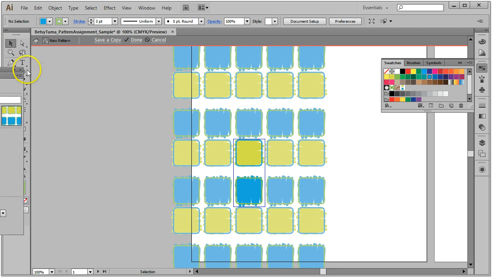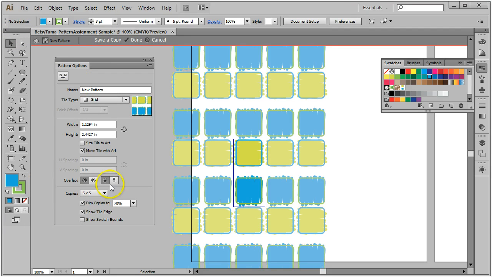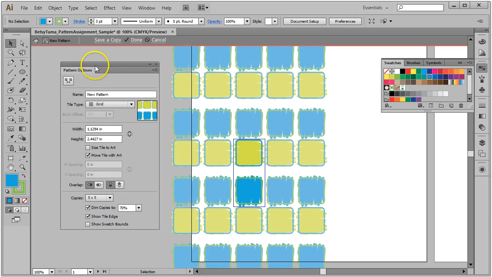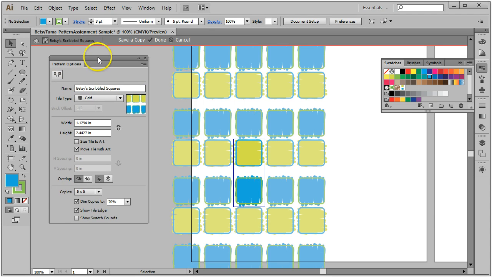Oh, it's right over here, hanging out over here. I have a new dialog box, and this is the Pattern Options dialog box. It's also called Pattern Editing Mode. And so I have the ability to name this pattern. I can call it Betsy's Scribbled Squares. And I have some options. So I can change the way that the pattern tiles.